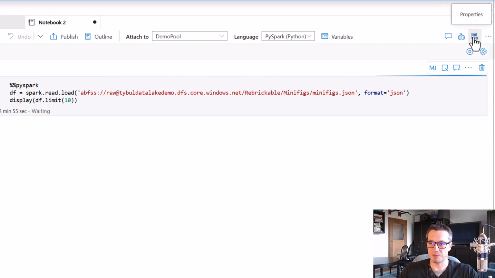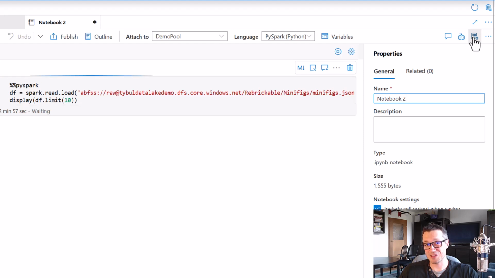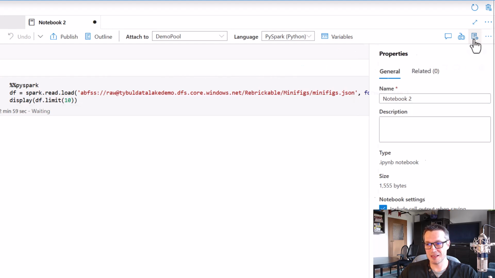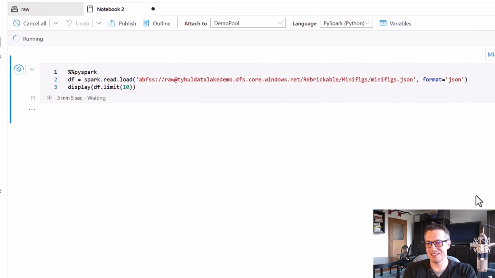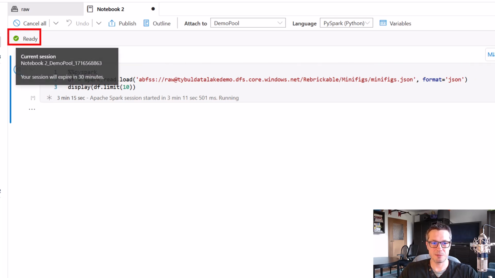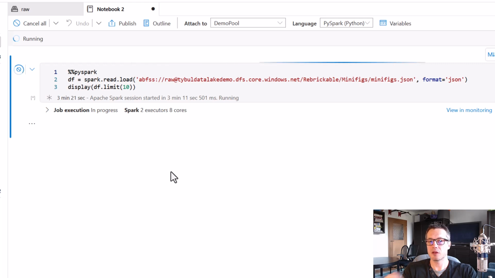Then we've got some properties like name and description of a notebook. And basically that's it. We've got nothing more. So as I said, the UI is pretty simple. There's not much we can do, at least in a graphical way. Alright, and I can see that the Spark pool is ready, so it took like 3 minutes to spin up my pool, and now the code is being executed.